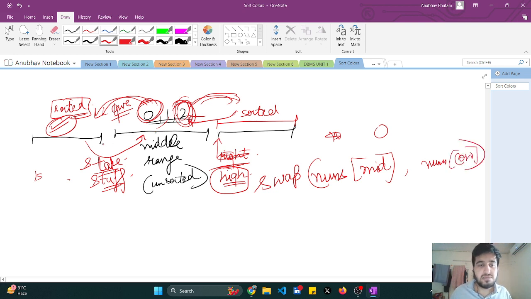Why? Because my nums of low is at this side, and the first person standing here can only throw. If he is throwing from out, it will be in his parlor only. So he is standing right here. If I have to give something, I'll throw to him, and if he wants to give something, he'll throw to me. So I'll just have a give and take exchange between the mid and the low.